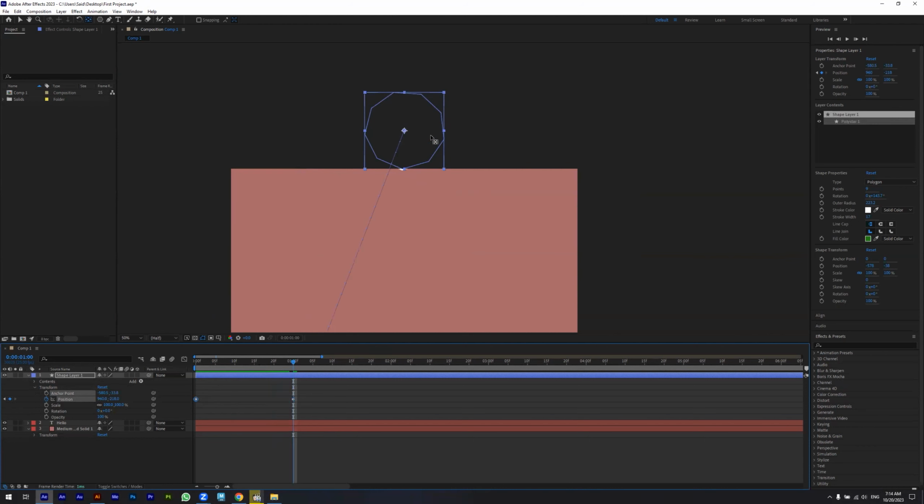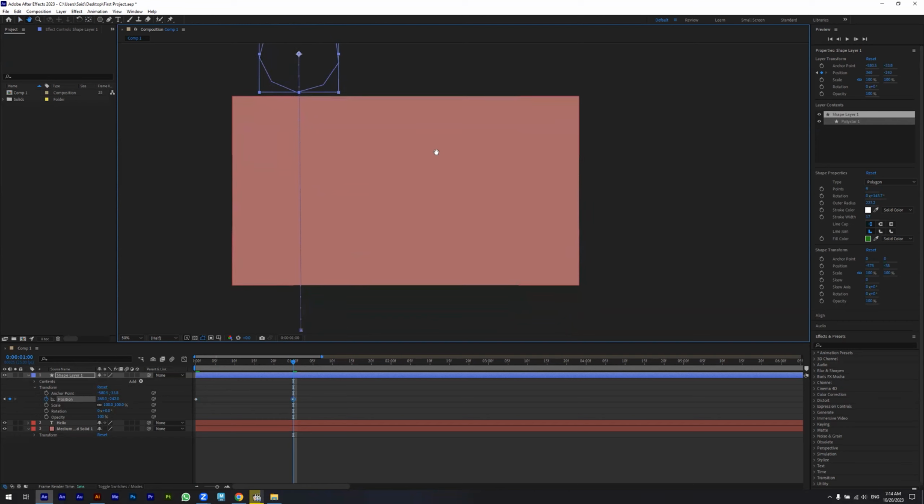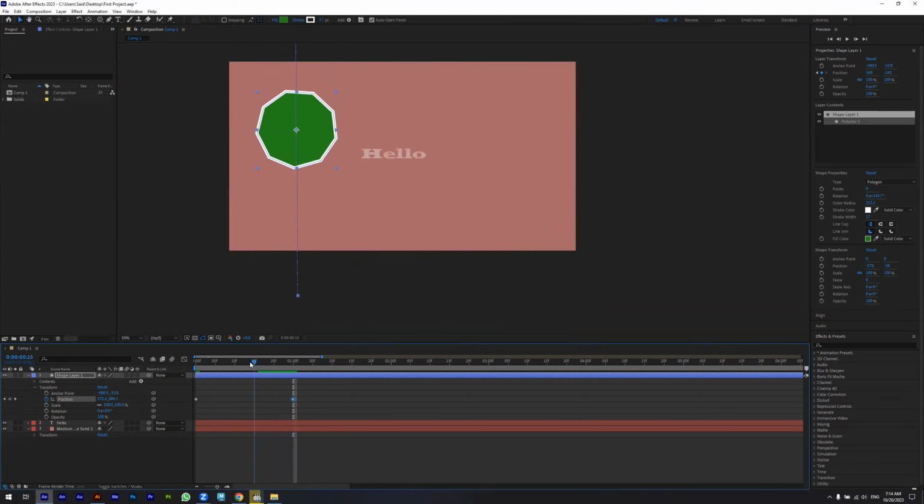I need to move the shape, it's better. I need to disable the anchor. I don't need to fix the anchor, I need to move the shape. Here the shape is moving like I want. Now I'm creating another keyframe for rotation. Also, I'm going to this keyframe and I'm making another keyframe.